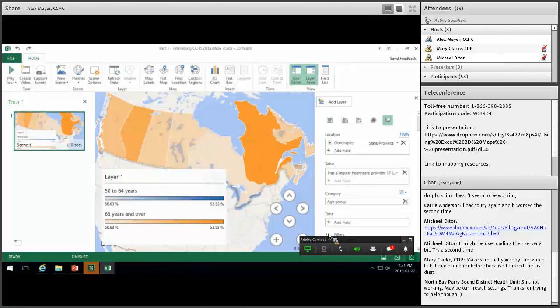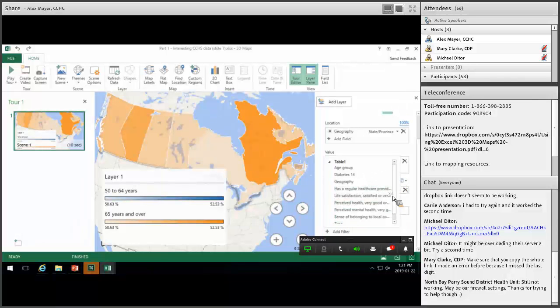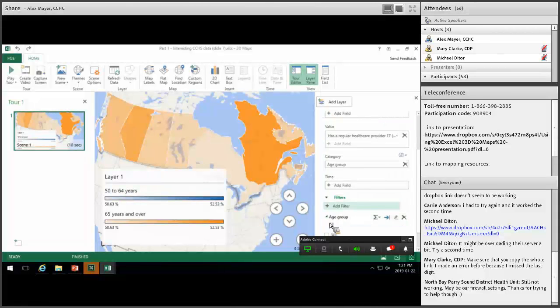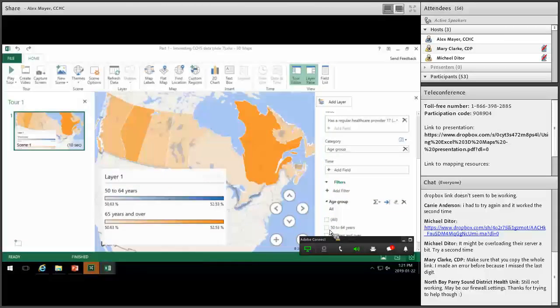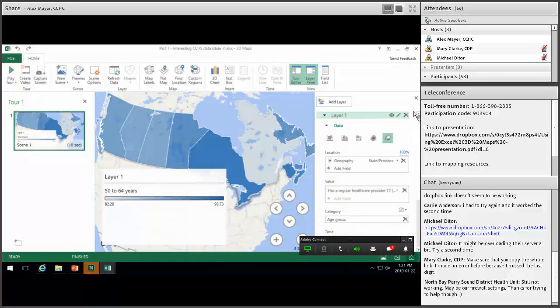And then we can go to our filter section, and we can specify and just look at one age category at a time. So right now we're looking at all of them. We're going to just look at 50 to 64 years of age. And at this point, it might make sense to rename your layer. Say this is really just primary care attachment for 50 to 64 years.